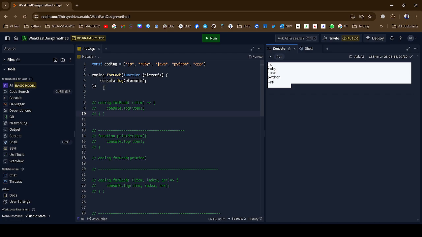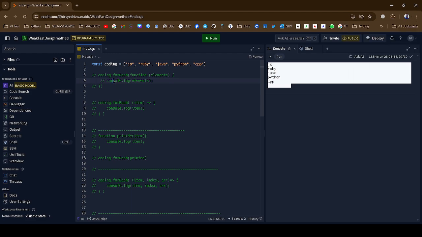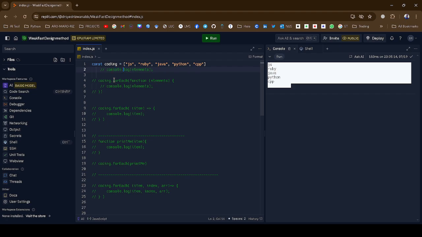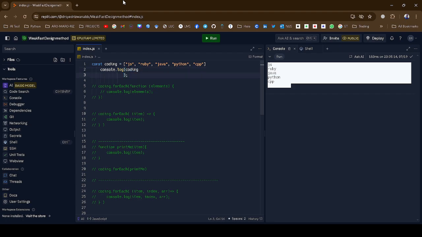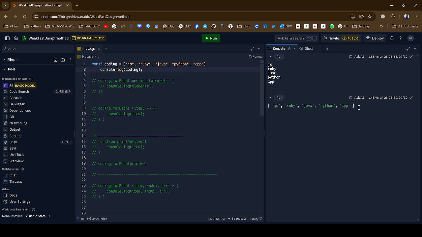If I had just done a console.log of coding, you would see that the whole array will print. As you can see, the whole array is printed. And if we use this in our website, the whole array will print.